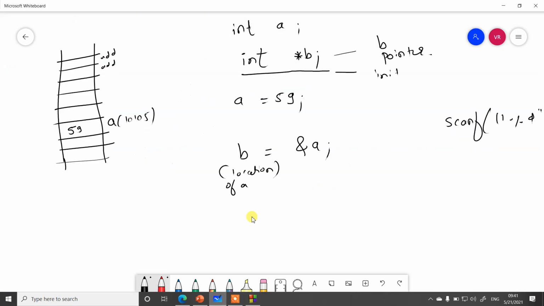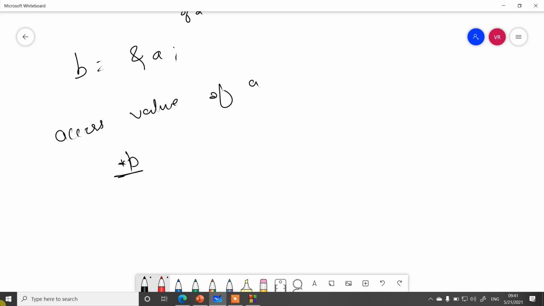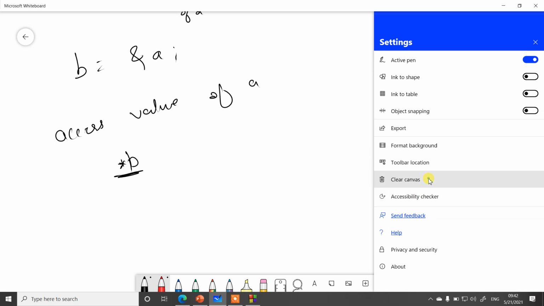Now the next thing is, let's say this is done. What is done? The pointer is initialized: B is equal to ampersand of A. Now if you want to access the value of A, you do it like this: *B. Whenever you do *B, it will try to read the value which is pointed to by this pointer. I know it's not clear to you yet. Now let's clarify it again a bit.